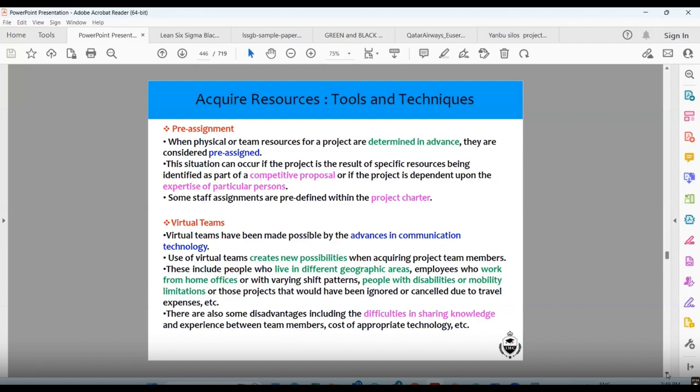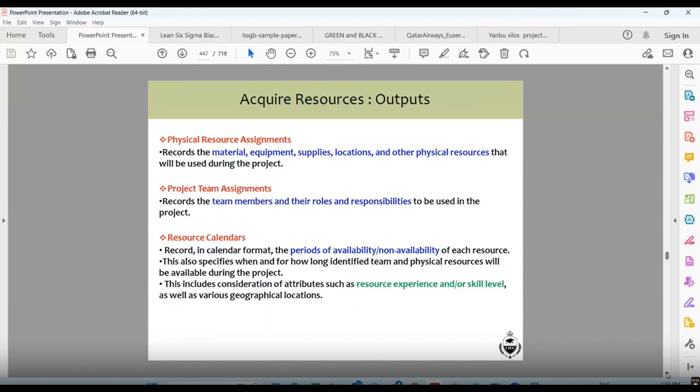Virtual team. Virtual tools have been made possible by the advances in communication. So people can do training and work in virtual teams through Zoom, through Microsoft Teams and other software. The use of virtual teams creates new possibilities when acquiring project team members. Those include people who live in different geographical areas, employees who work from home or with varying shift patterns, and people with disabilities or mobility limitations. There are also disadvantages, including difficulties in sharing knowledge and experience between team members, cost of appropriate technology, etc.